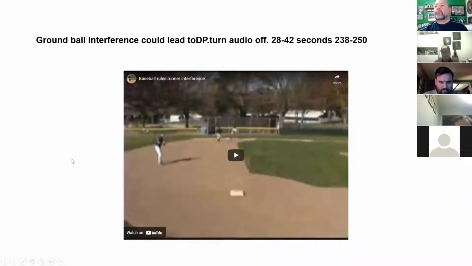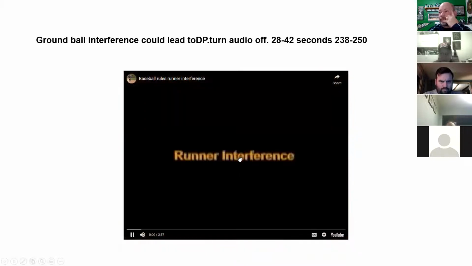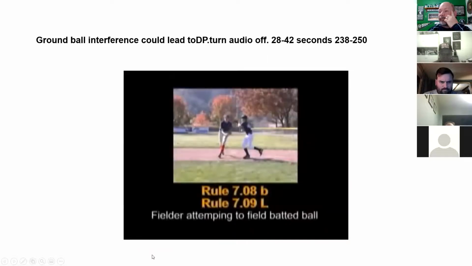That's one that you can see. All right. On this one, I said turn the audio on because it's horrendous what the person is saying. Forget that rule. That is nothing. That's baseball, obviously. I just wanted to show you the different types of interference we could have.